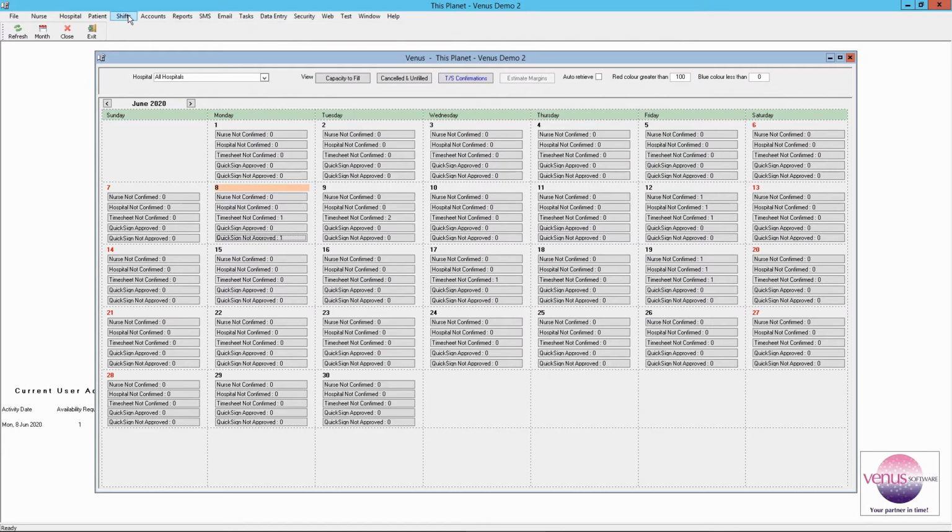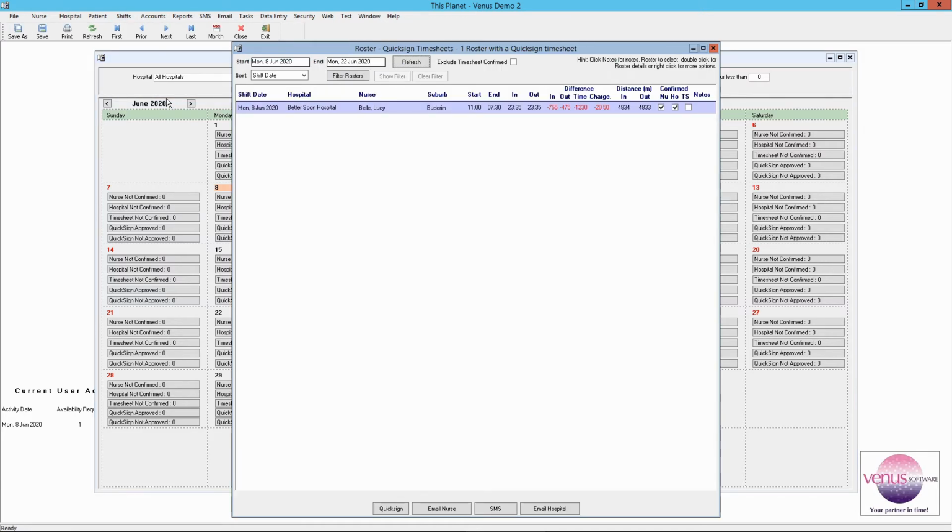To audit your QuickSign timesheets, we have a new screen, Shifts, Roster, QuickSign Timesheets. This will be a working screen where you can see all of your QuickSign rosters, whether approved or not approved. You can identify here the difference in time between the check-in time and the check-out time expected, and this is in minutes. And also the distance, as you can see here, this is in meters. I was 4.8 kilometers away from Bettersoon Hospital when I used the check-in check-out facility.